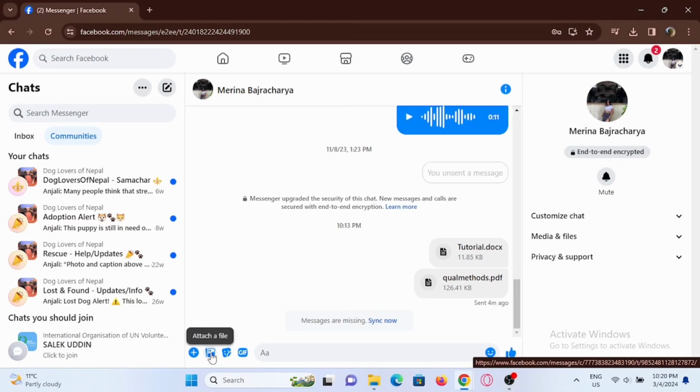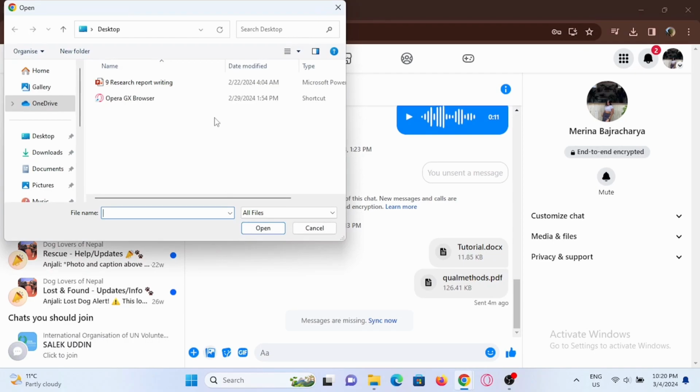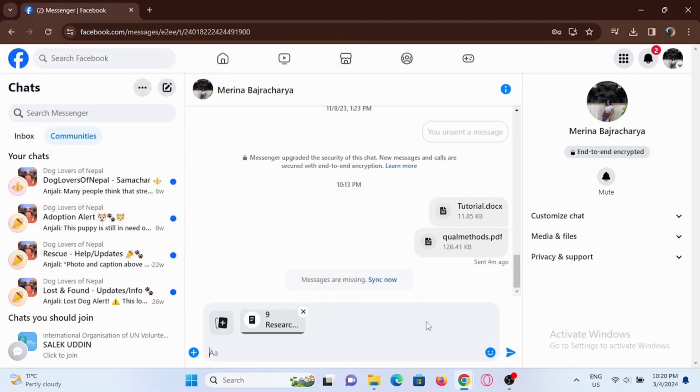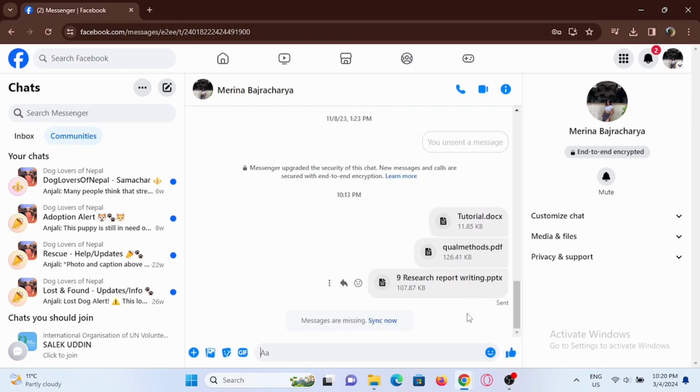Tap on the photo icon to attach a file. Select the file that you want to send, then tap on open. Once it is fully loaded, tap on the send icon. By this way, you can easily send your PowerPoint presentation from laptop to your phone.